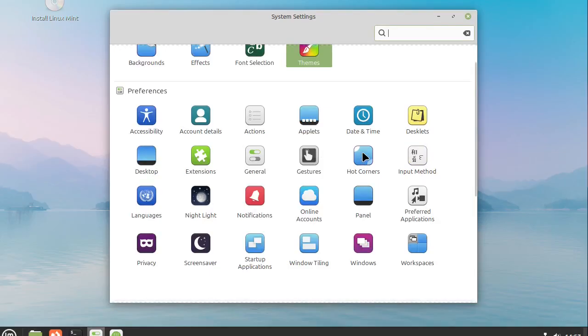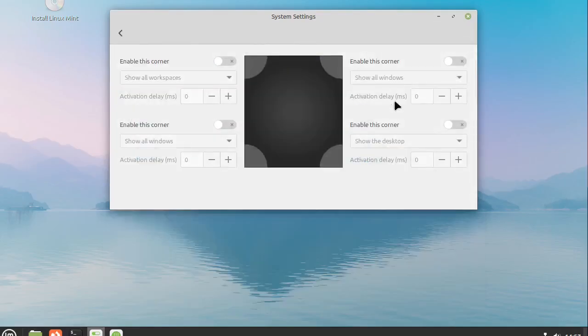Hot corners. I don't know if I ever enabled this. What does a hot corner actually do? I don't know what a hot corner does.